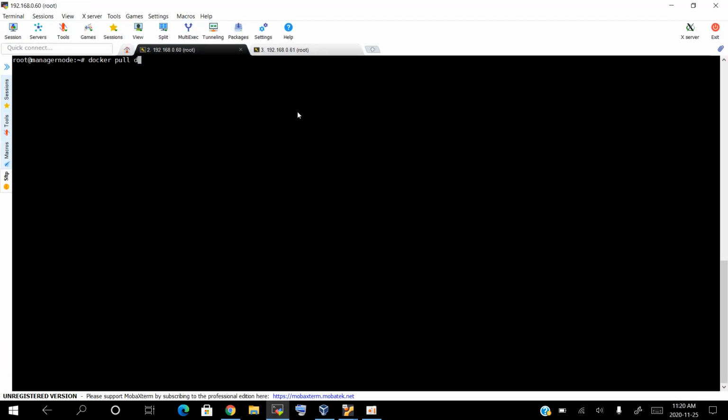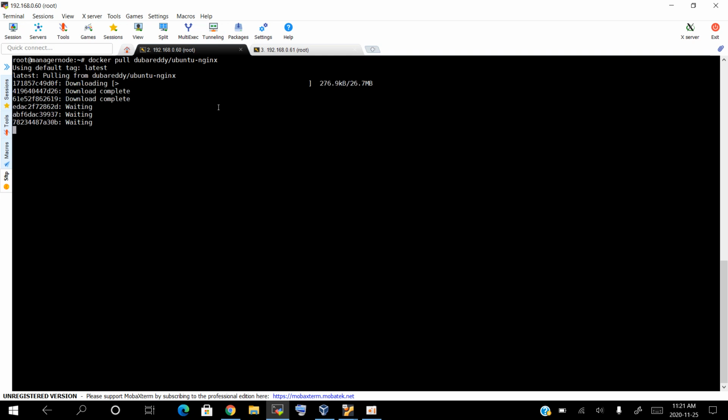So it's a public image, Nginx. So you can see automatically it has added a tag called latest. Okay, it will contact that particular repository, and if that repository is available, then it will download. You can see it is getting downloaded.